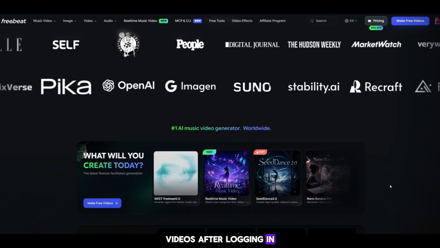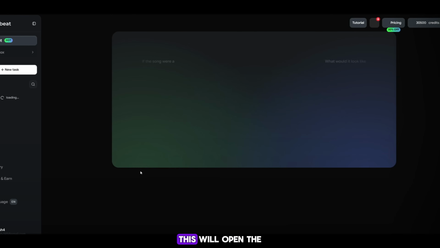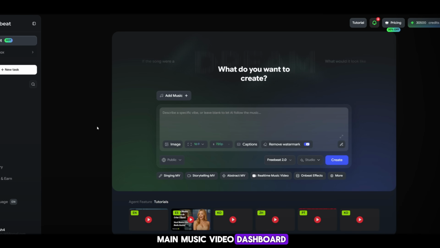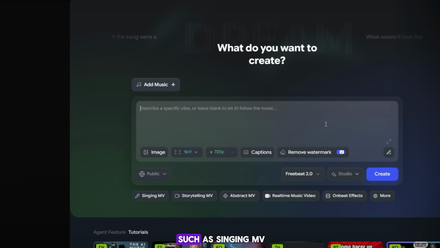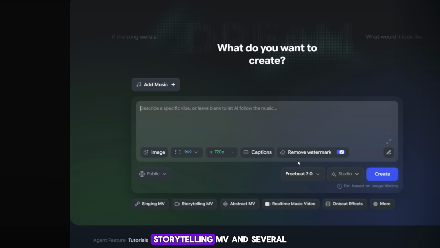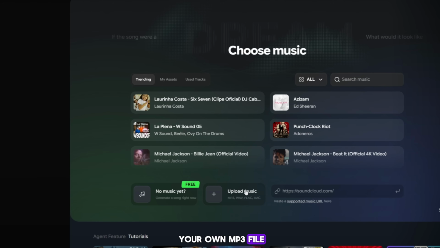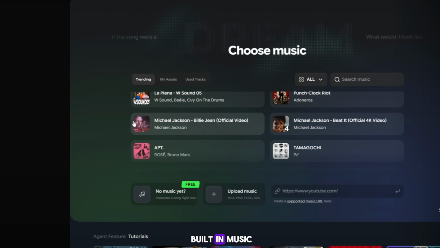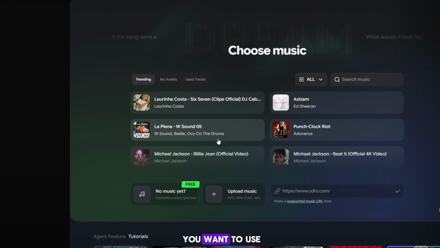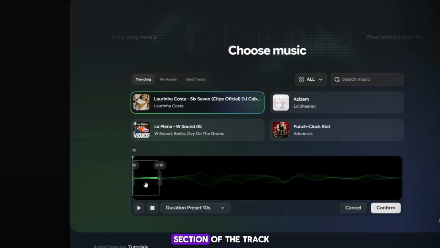After logging in, click on Make a Free Video. This will open the main music video dashboard, where you'll find options such as singing MV, storytelling MV, and several other creative modes. Select Singing MV, then click on Add Music. You can either upload your own MP3 file or search from the built-in music library. Choose the song you want to use and select the best section of the track.